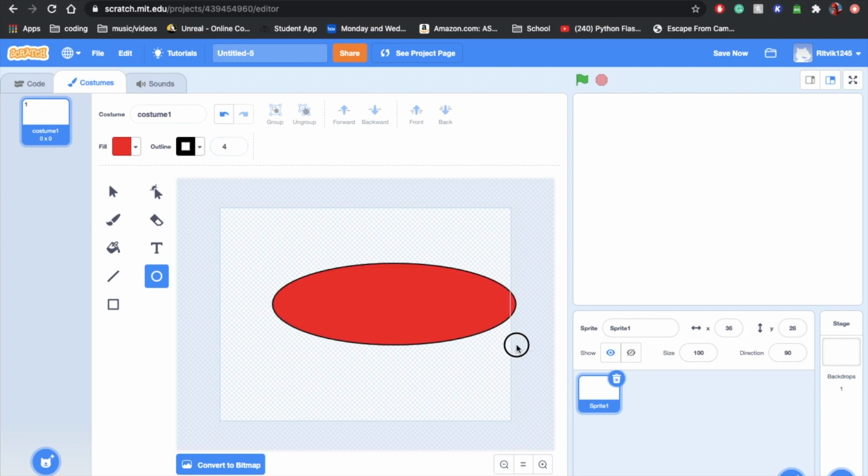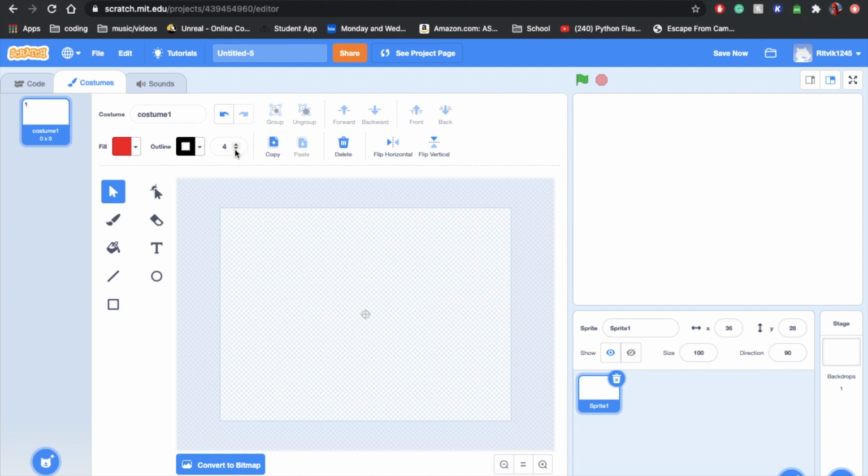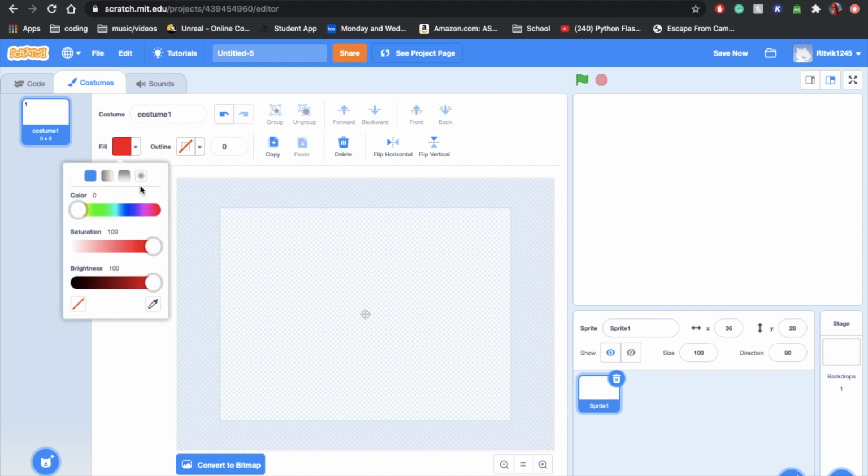You also notice that there's this outline, and let's say you don't want that outline. You don't need to delete it. You can just go to the outline, and you can see your thickness. Turn that to 0 so there's no outline. And how I changed the color was I went beside outline into fill, and then I clicked on the arrow.